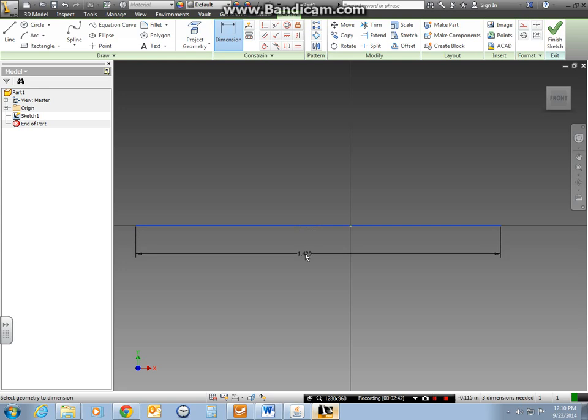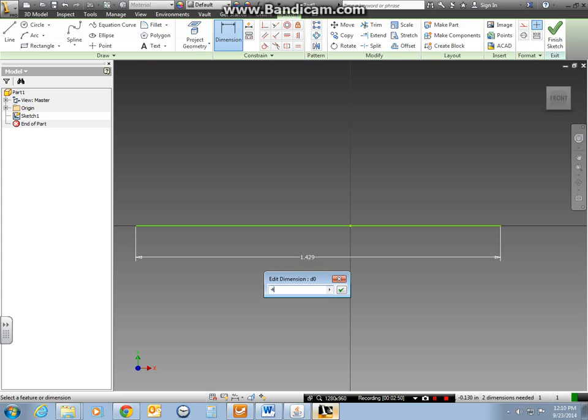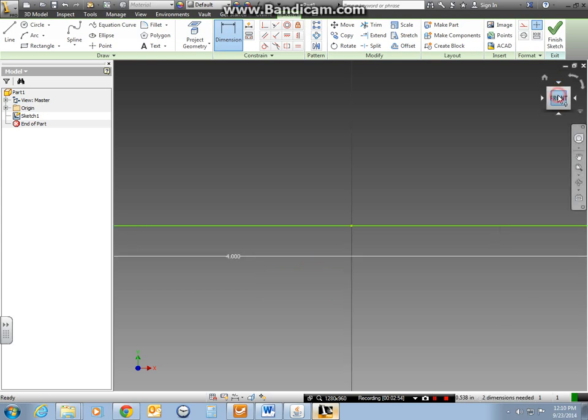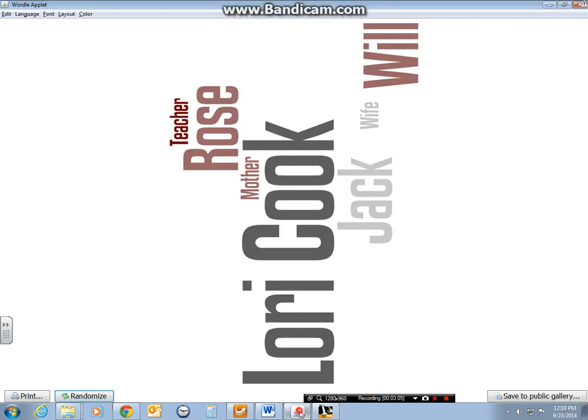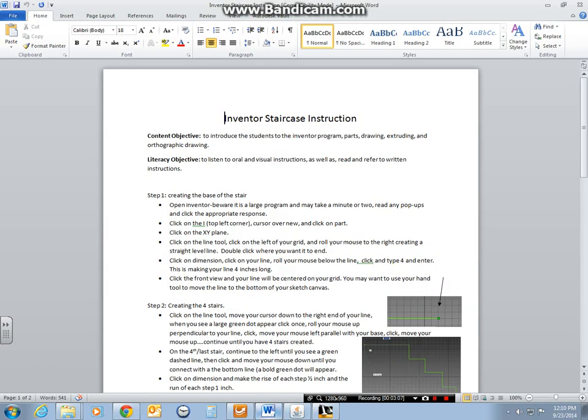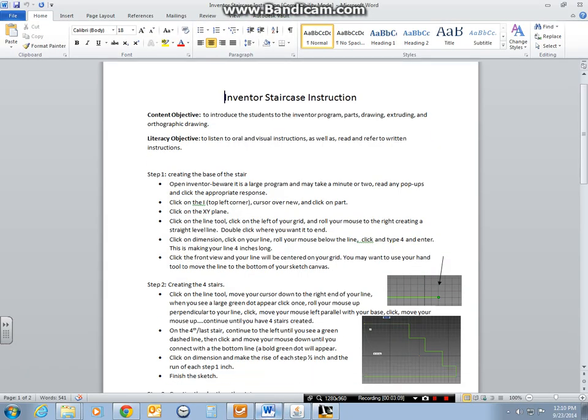These black lines, this arrow, it's just indicating how long my line is, what line, where it starts and where it ends. So I click on it once, and I'm telling it I want it to be 4 inches, and I click Enter. You go ahead and click Front when you have that, if you can't see it all. So these white lines are not part of my figure. They're just telling me that this line starts here and goes to here and is 4 inches long. Click the front view, and your line will be centered on your grid.